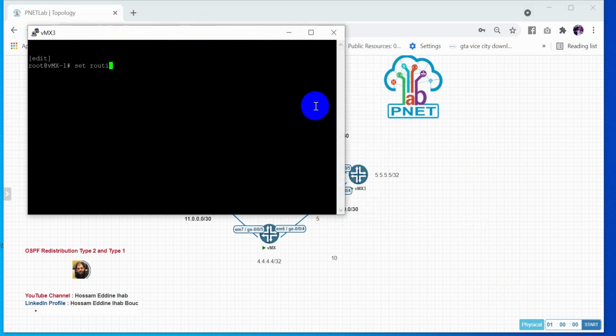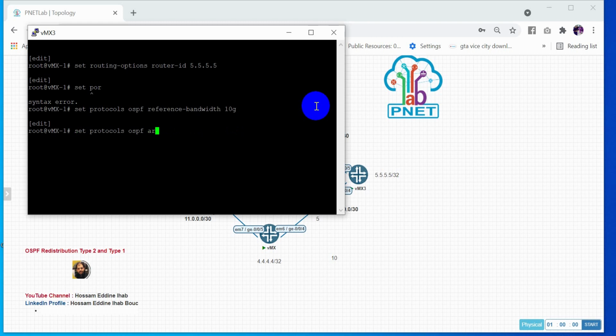Set routing options, router ID 555. Set protocol OSPF reference bandwidth 10g. Set protocol OSPF area 0 interface. Which interface? Let's start with ge-0/0/4 with metric 5. And here on the 5, with what metric? 10.